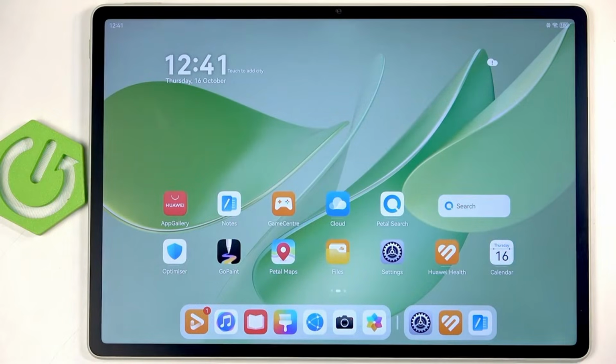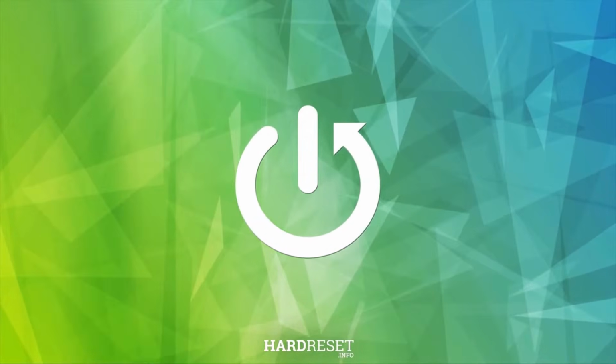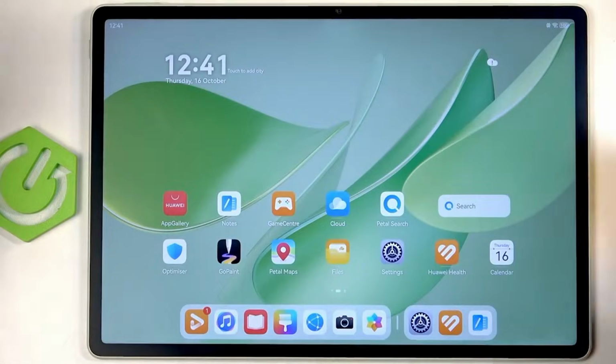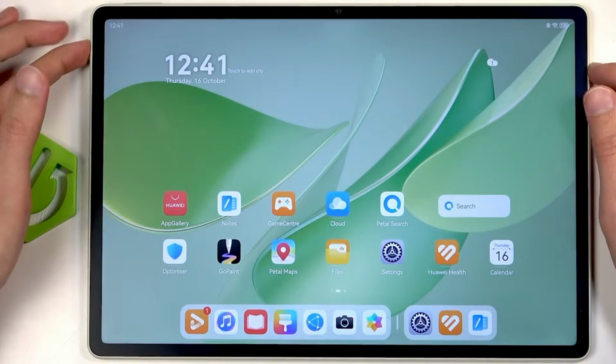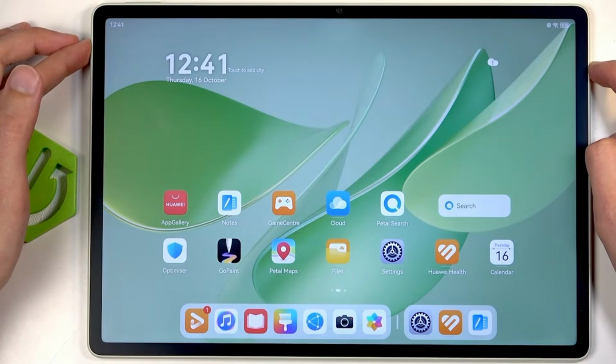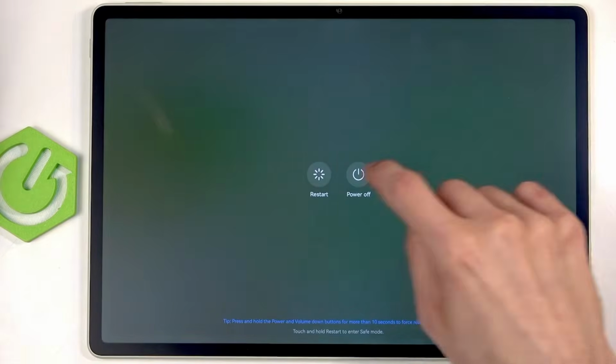Welcome. In front of me is a Huawei MatePad 12X, and today I want to show you how you can boot this device into recovery mode. So, to get started, we will want to turn off our device by holding the power button. From here, select Power Off.